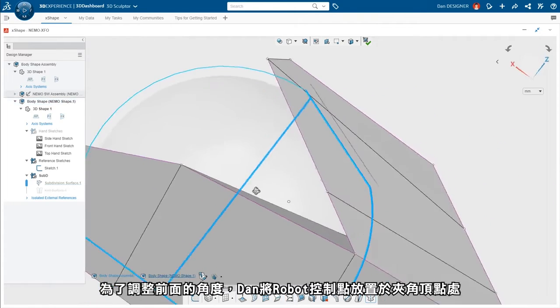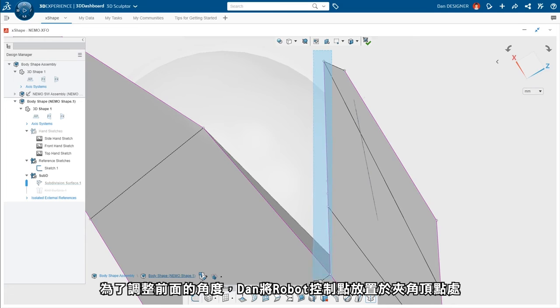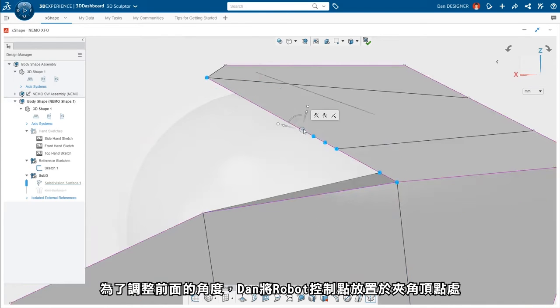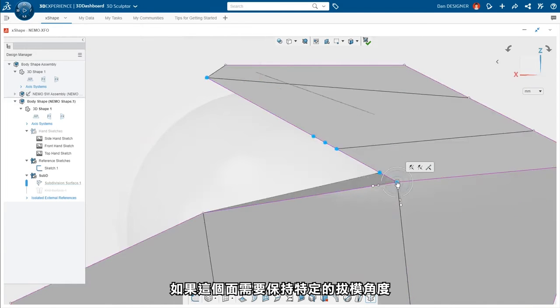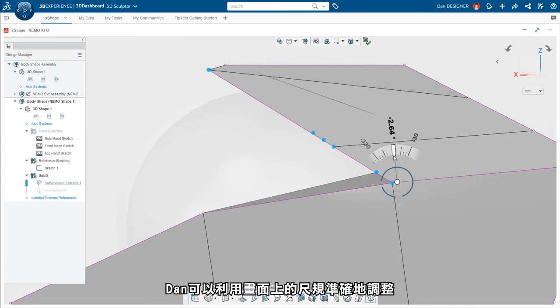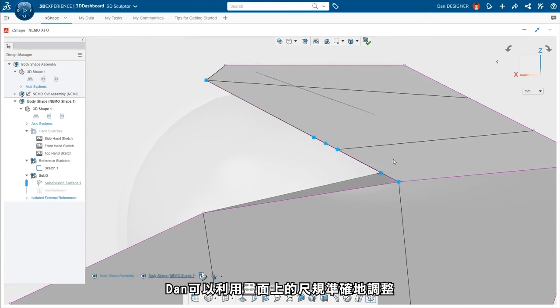To hone in the angle of the front faces, Dan can select the entities and reposition the robot to the pivot point. If this was a face that required a specific draft angle, Dan could snap to the on-screen protractor to dial it in perfectly.